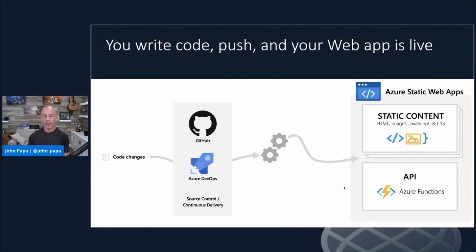And then optionally, if you have APIs with your serverless functions, you can push those up to Azure Functions as well. And collectively, that is Azure Static Web Apps. All of this happens within, could be seconds or could be minutes, depending upon your build process. So I write code, I push, and it goes up and gets deployed to the cloud at scale.